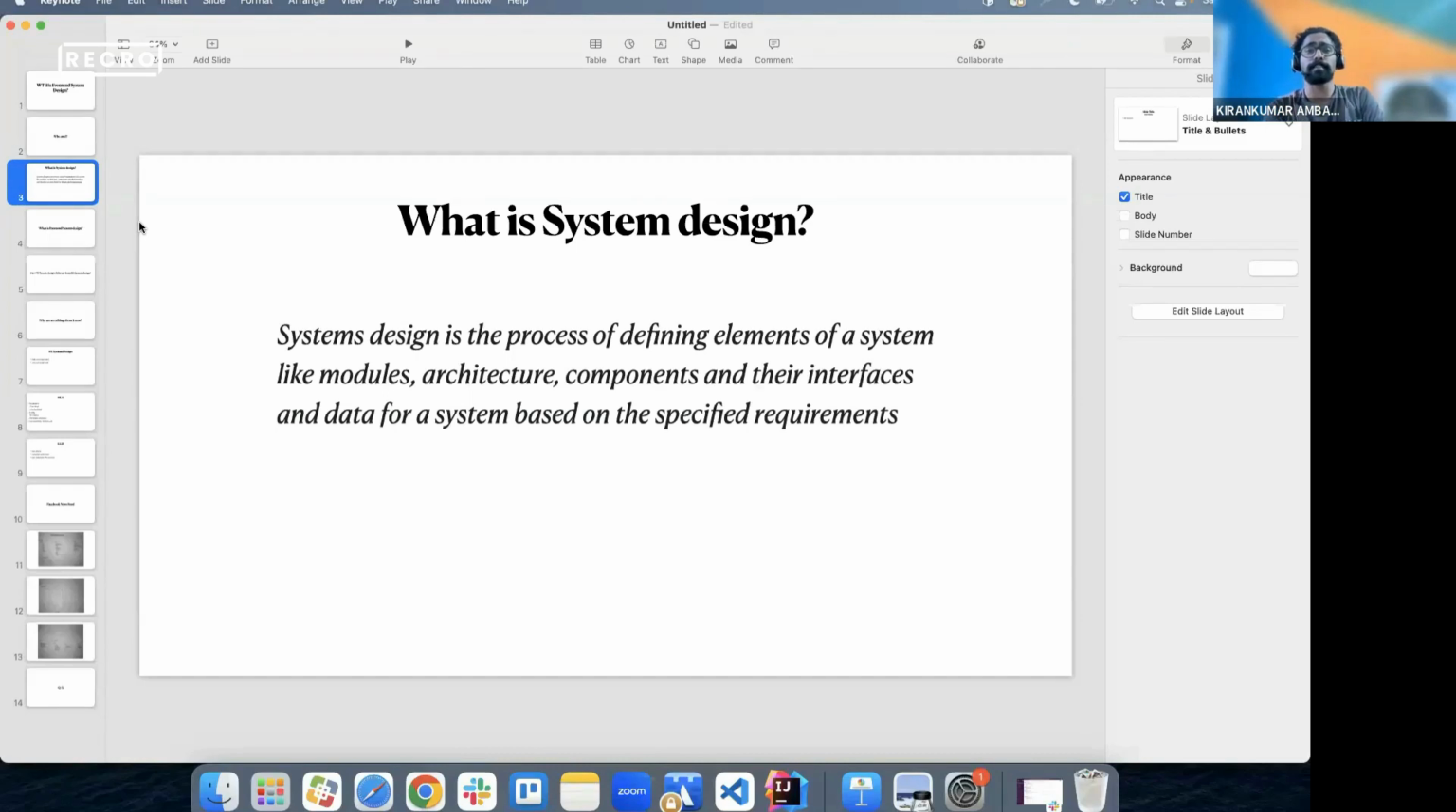So what is system design? If you think about that word, it means you are trying to design a system as per some requirements given. This is a definition which I found on Google: systems design is the process of defining elements of a system like modules, architecture, components, and their interfaces, and data for a system based on the specific requirements. If you keenly observe, it is a process of defining some elements of a system. That system can be anything.